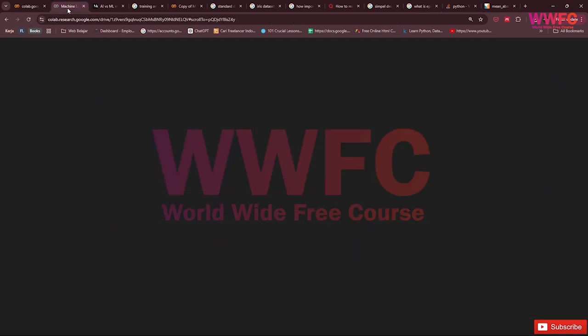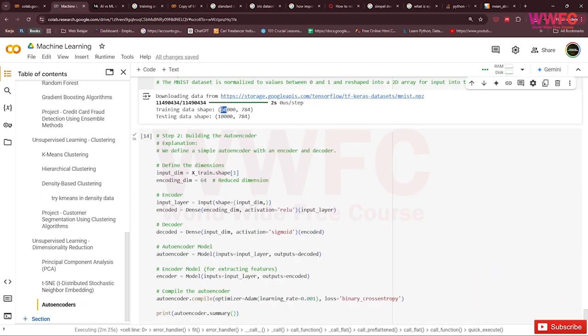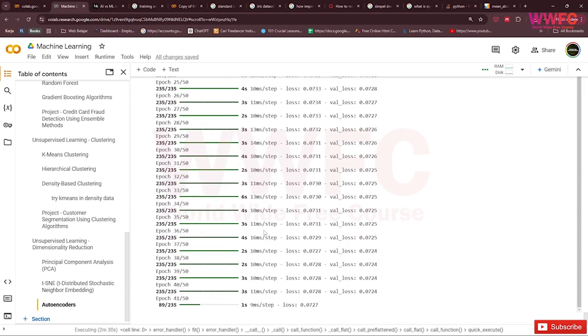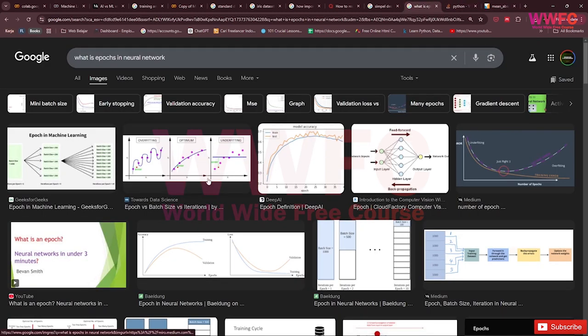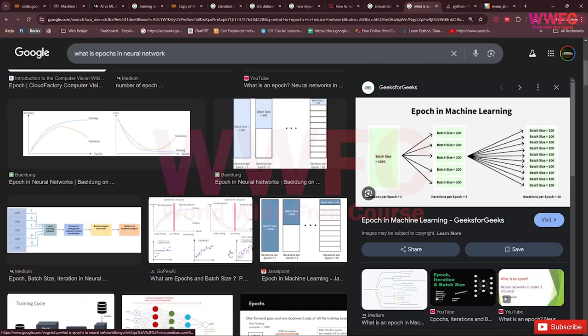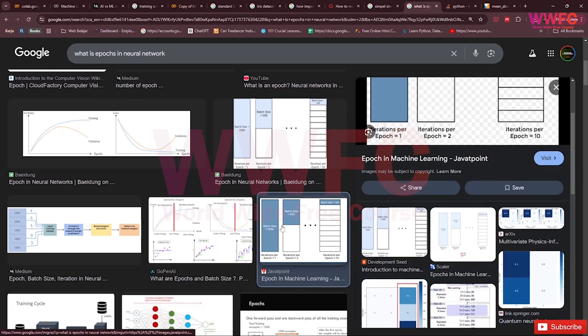So we have a lot of data, right? We have 16,000 data, but we want to divide it up like this. There's iterations per epoch. So they use batch size like this. So this is the iteration per epoch.